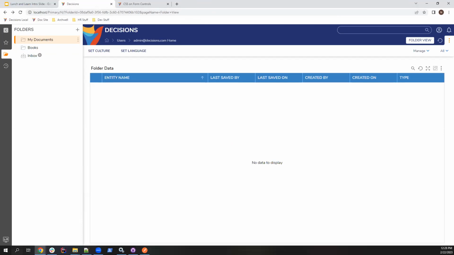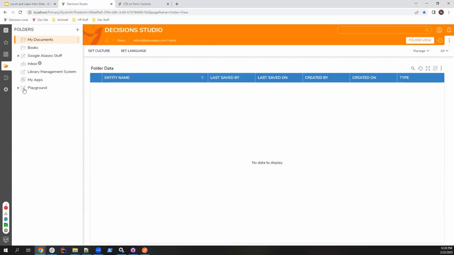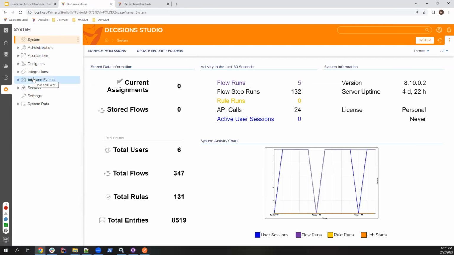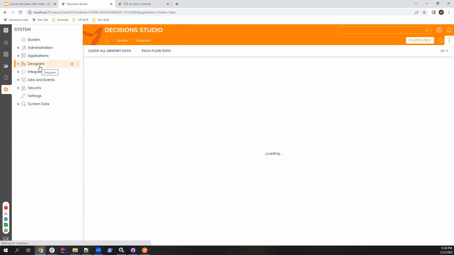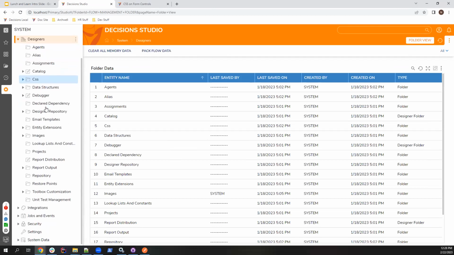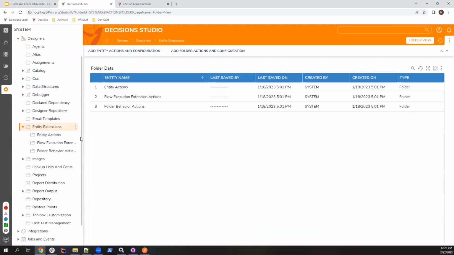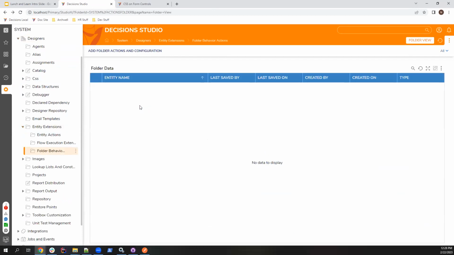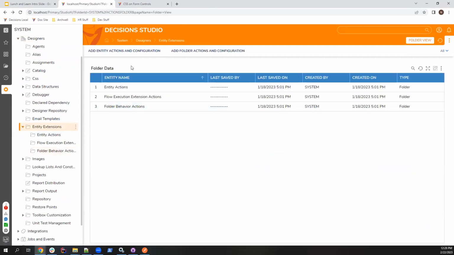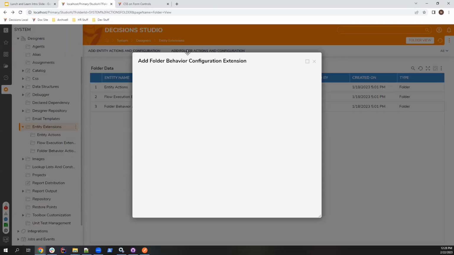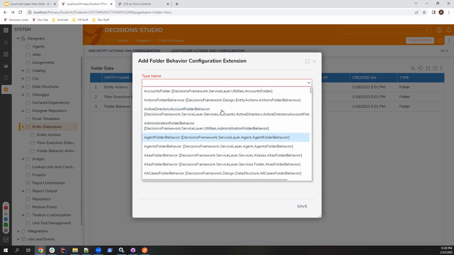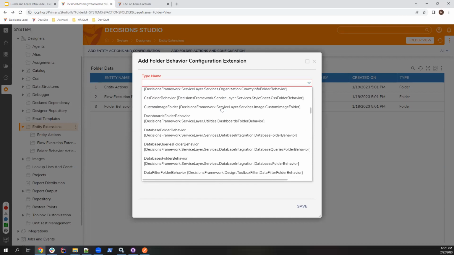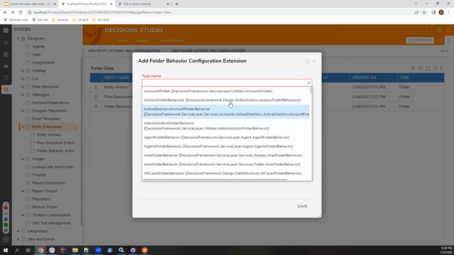All right, let me see what we can do there. So if I go into, where do I need to go for this? Designers, into the extensions, folder behavior actions. Yeah. All right, let's see. Add entity actions configuration, add folder action configuration type name. Okay, so that's on the folders themselves.